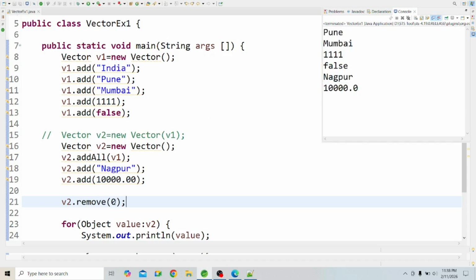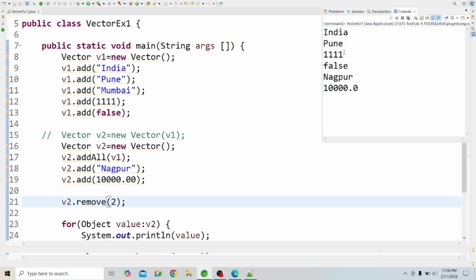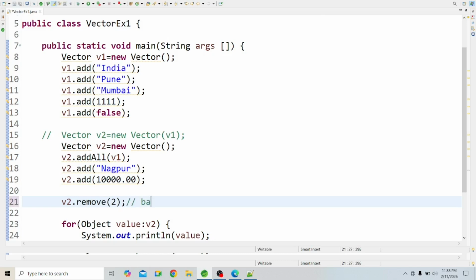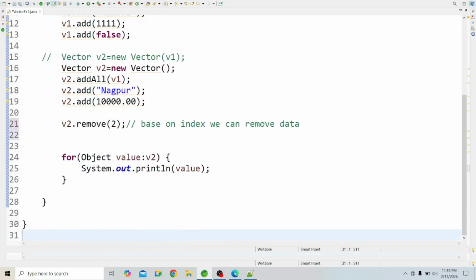Correct. If I want to remove the data like Mumbai, which is present on the second index, let's add the second index in the remove method and execute once again. It removed the Mumbai. So what is our output? India, Pune, 4 times 1 false, Nagpur, and 10,000. So this is the use of the remove method. Based on index we can remove data.